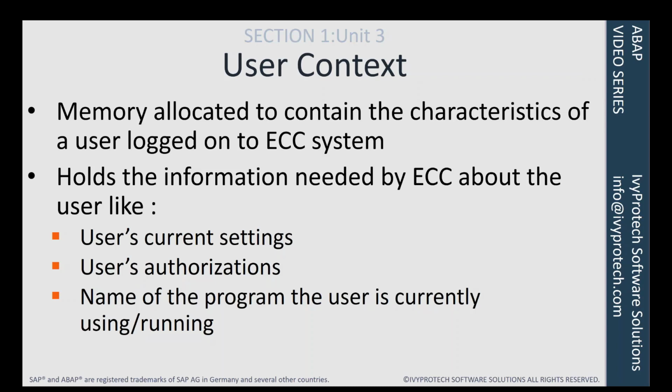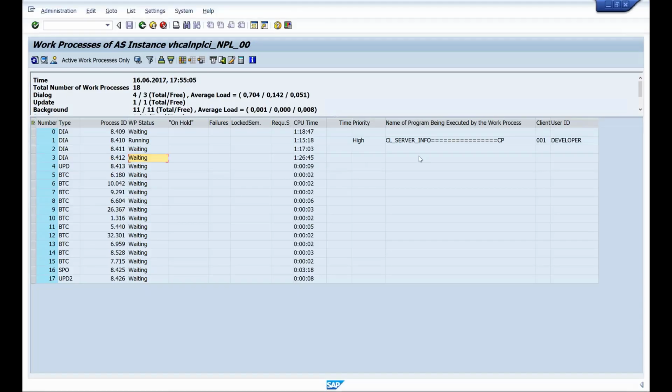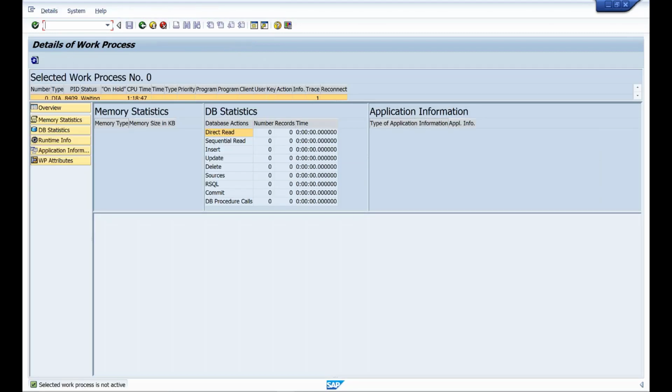Let me just show you something. For example, on this transaction, I'll select something and I'll click on display. Now, for the first time when I executed that program, the request was handled by work process 1, and it sent me the result, and it is free. Now, on the result I received, I perform a certain action.